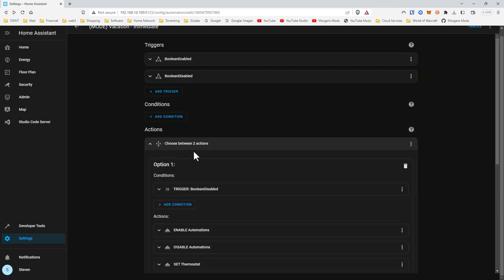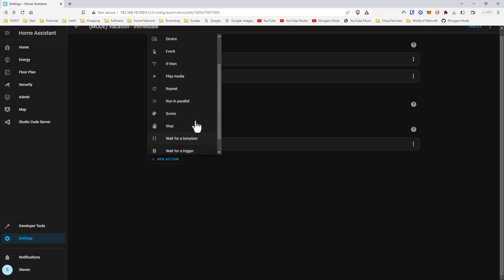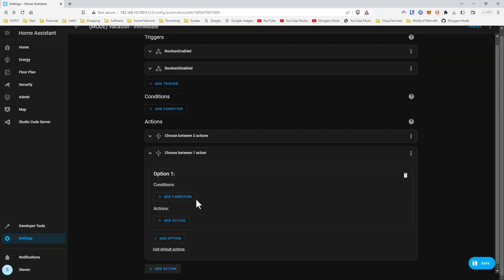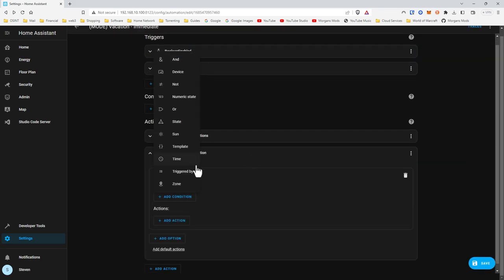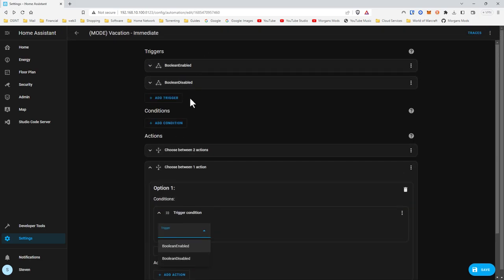Now that we have the IDs made, we can use a choose. This is a really cool part of Home Assistant that they added maybe a year or so ago. Go to this one right here. Let's choose, add condition, trigger, and then that's where you'll find your boolean enable and disable triggers that we made up here.